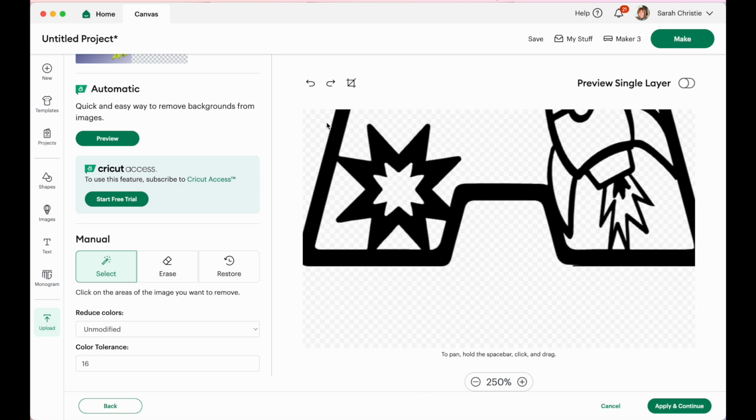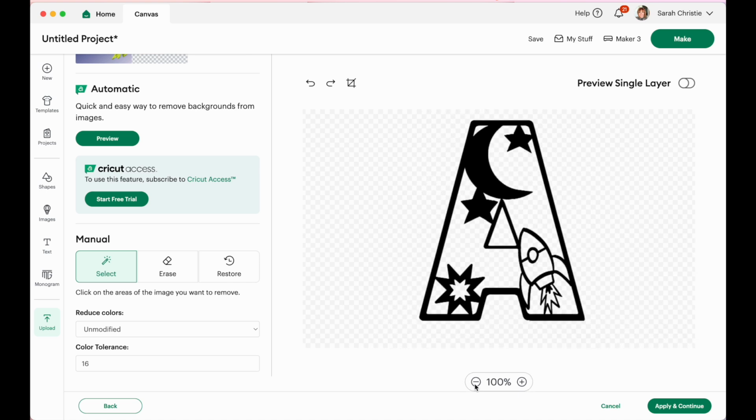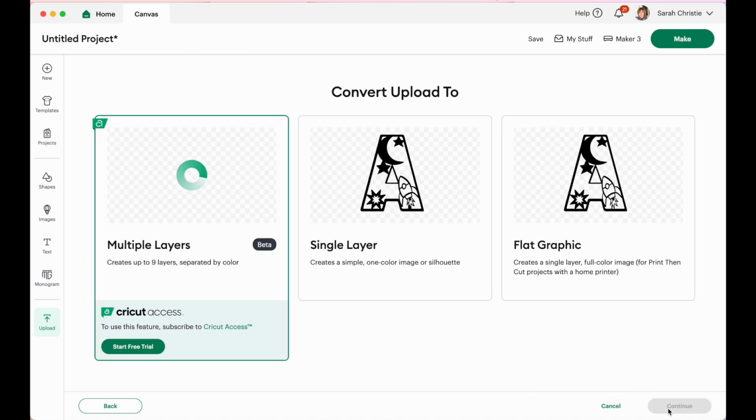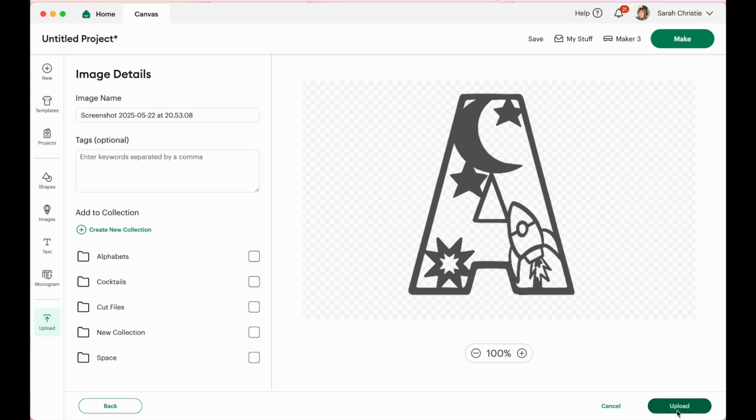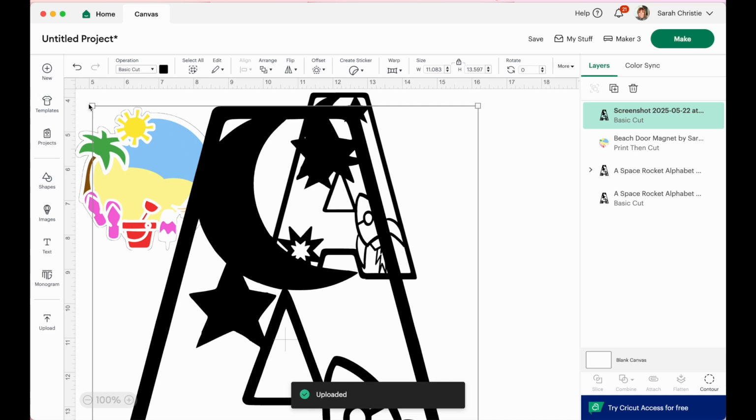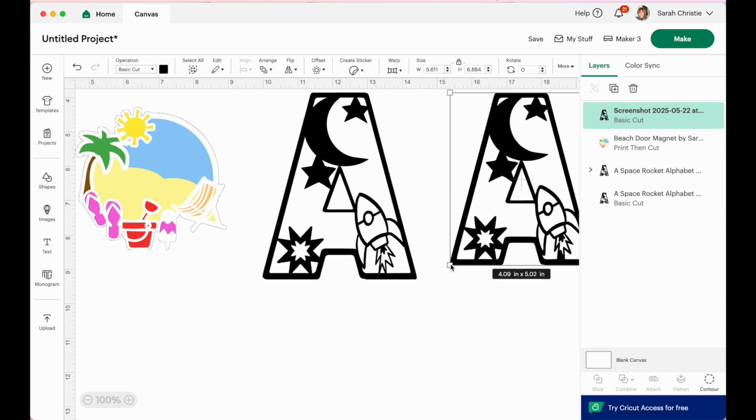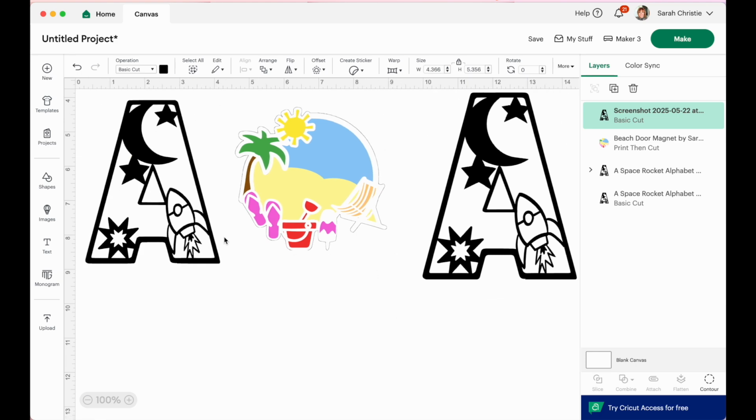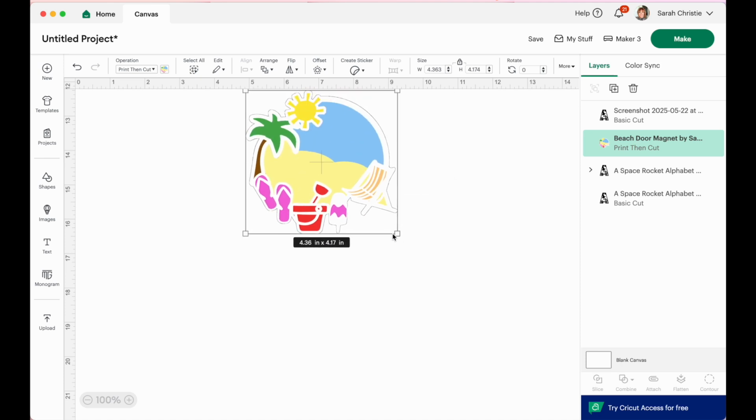So now I can click apply and continue, and that will then take me to the next stage. I'm just going to make it smaller so I can see it, and I want this to be a single layer. So if I did it as a flat graphic, that would be print and cut. It's come out grey there, you can see, but when you click continue, it will come in as a black layer just like the rest. So it's exactly the same as the SVG and PNG I've uploaded. All you've done is you've screenshot it to save it and taken the back off.